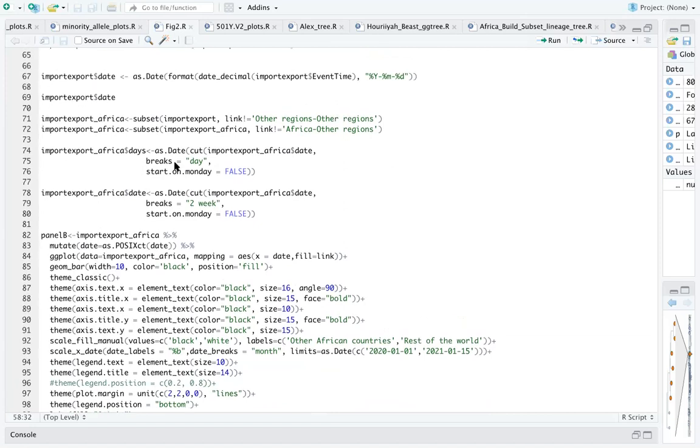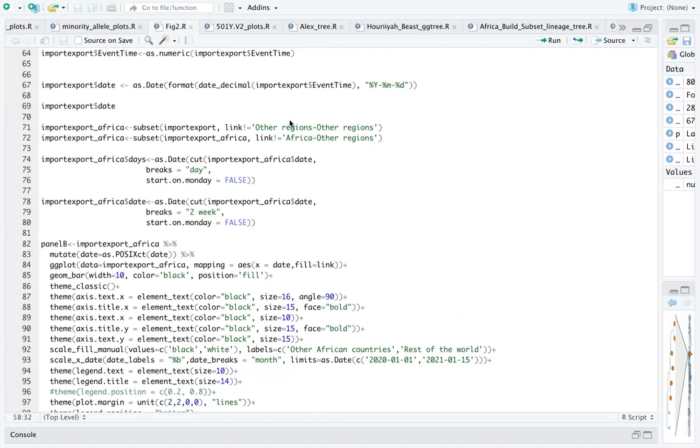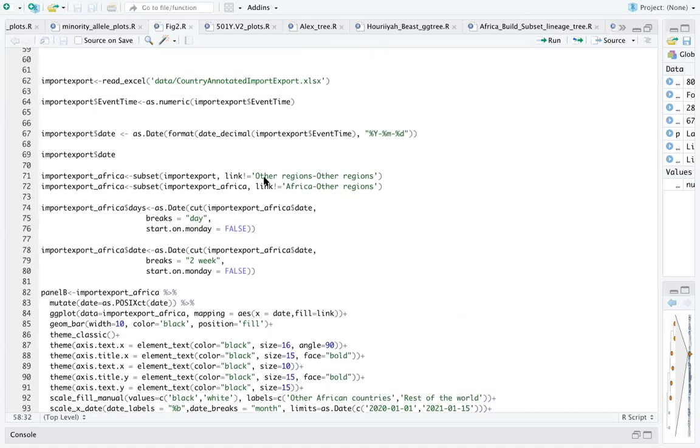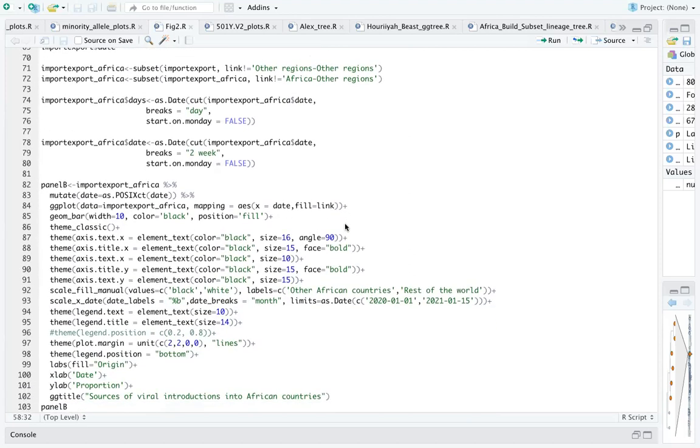And in the Excel file, I then annotate a bit how Eduan was explaining. So if you filter by Africa in the origin, you then get the exports from Africa. So I annotate by other regions to other regions, or Africa to other regions. That's your choice, what you want to do. And then I subset this data here, depending on what I want to plot really.